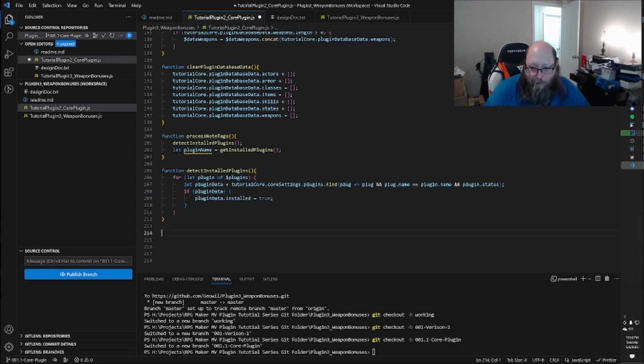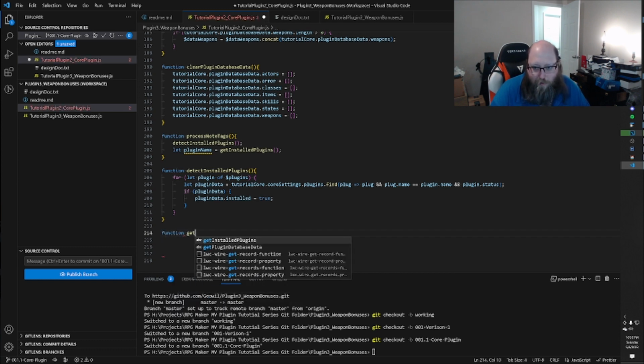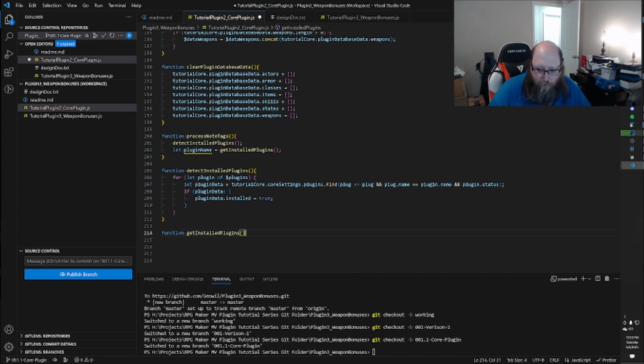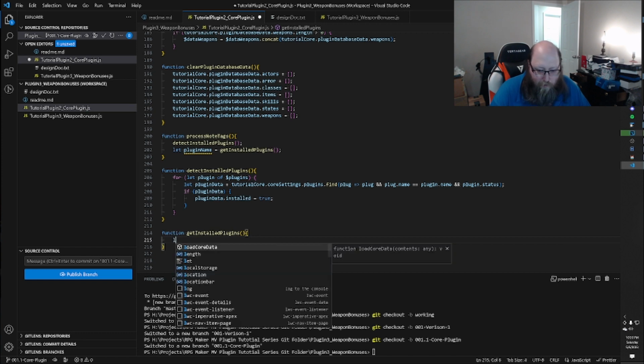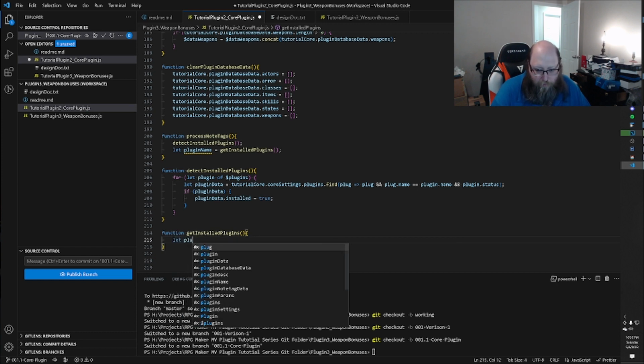Now on the get installed plugin names, actually, this might be a reduce. You're going to learn how to use reduce as well. We're learning all kinds of stuff today that I wasn't anticipating you learning about. That's fine. We talked about that a little bit earlier too. So function get installed plugins. We're going to have a list of plugin names.